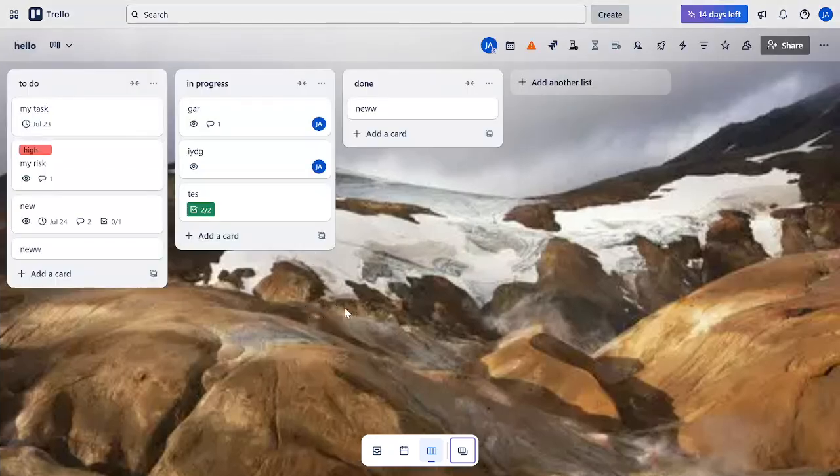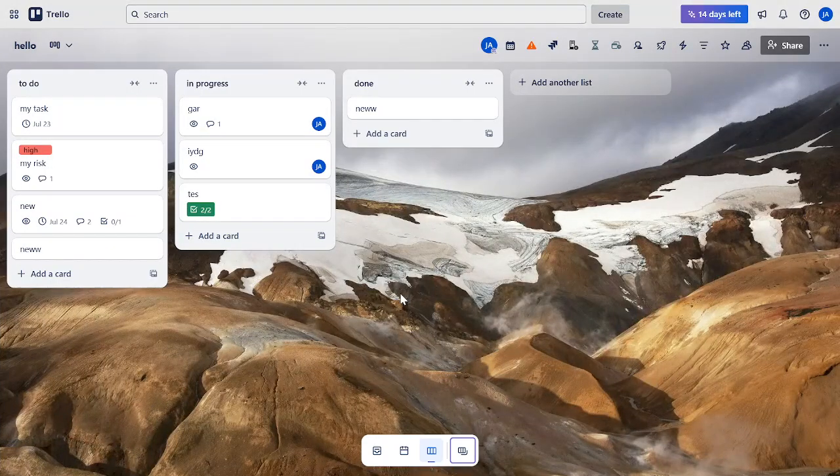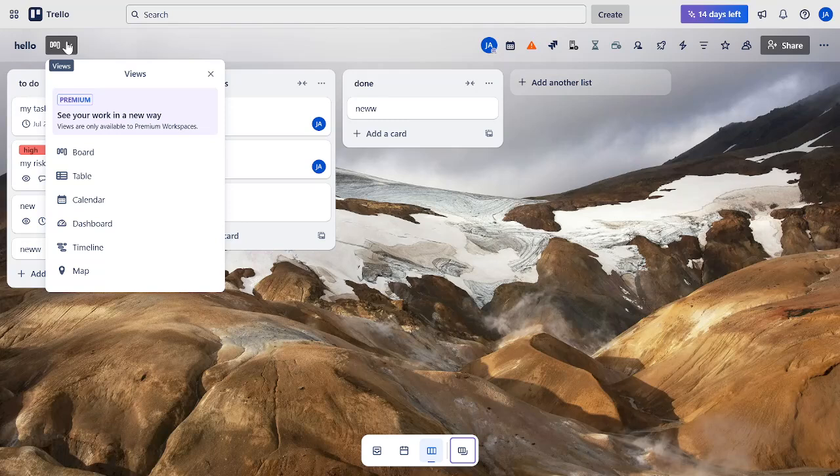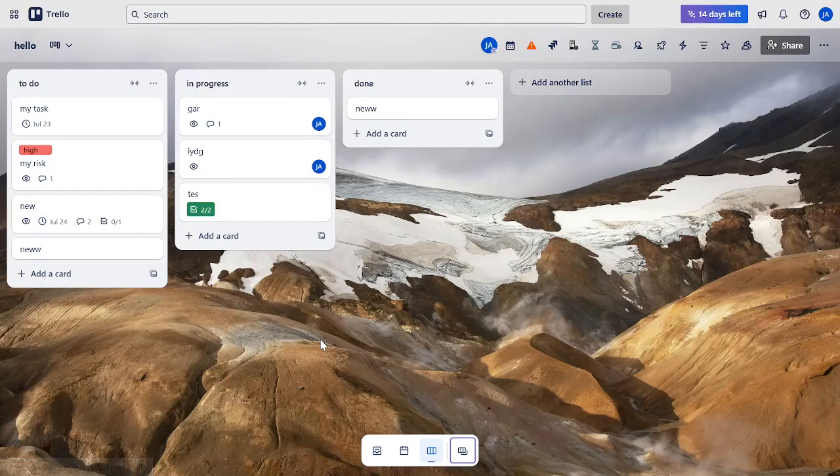Once you're in, locate and click on the Boards tab, usually found at the top of your Trello interface. This helps us because it takes us straight to the main hub where all your boards live. It's the heart of your Trello workflow. Now that we've done that, a drop-down menu will appear, showcasing all your boards.